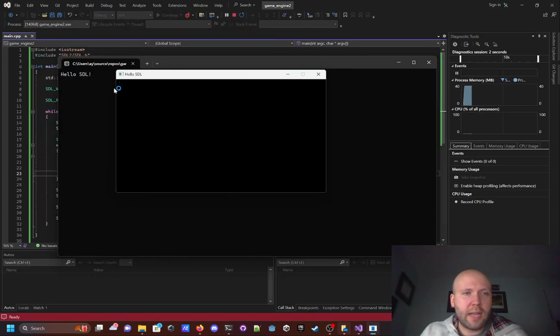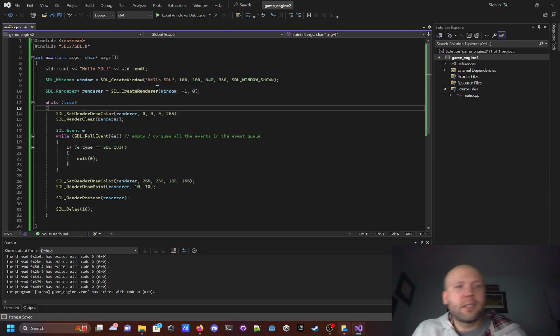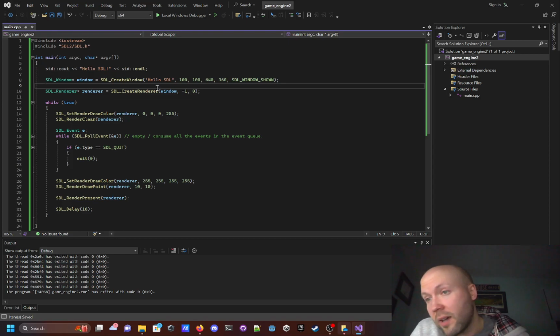And so we got our little dot. We're going to say goodbye to the dot. See ya. And there we go. All right. And so we got the basics of an SDL render loop going on here. We're rendering a pixel. We are able to quit and process events. We've gotten all of the dependencies in there. We got DLLs being copied. We got static libraries being linked. And we have header files that are functional as well.